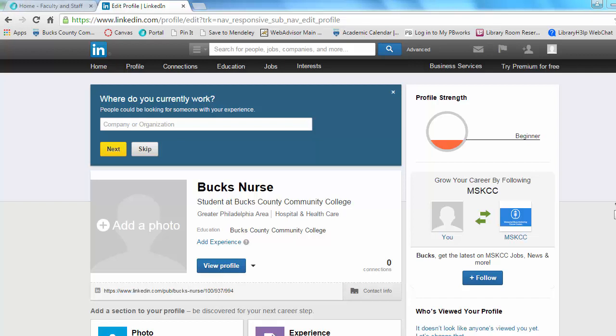If you have recommendations from supervisors, be sure to save those as PDFs and upload them to the relevant experience section. Log in to LinkedIn and go to your profile.